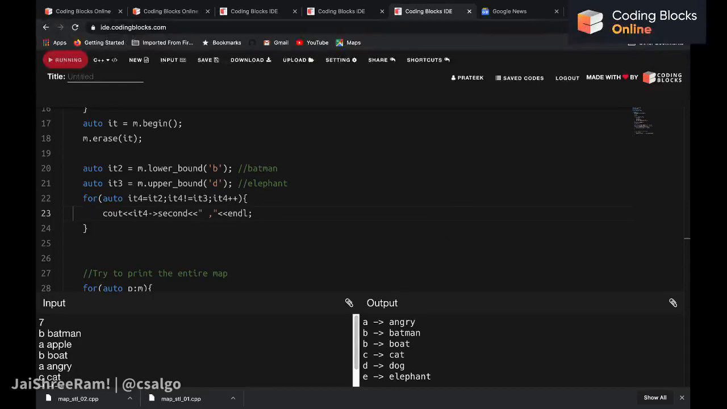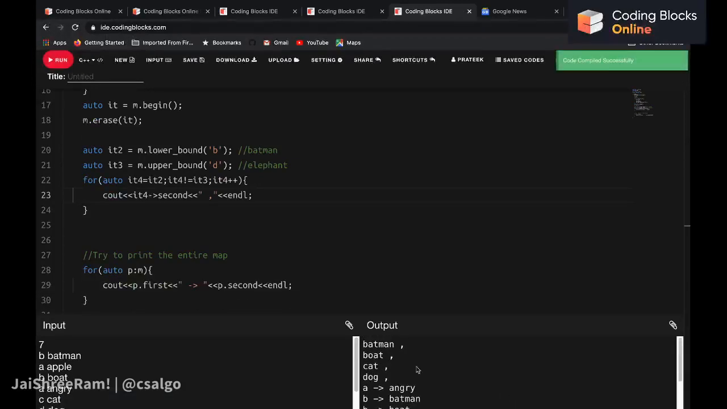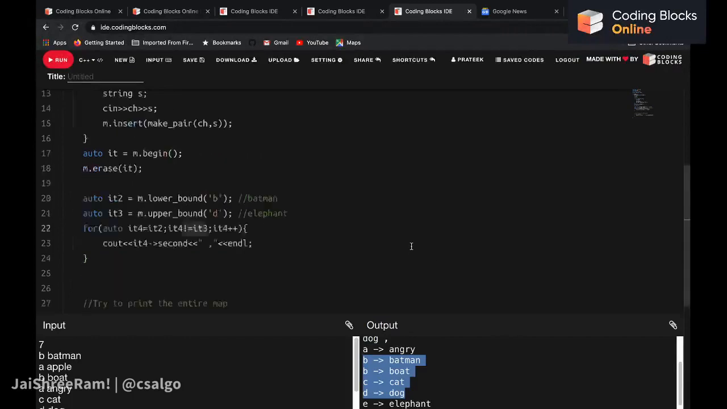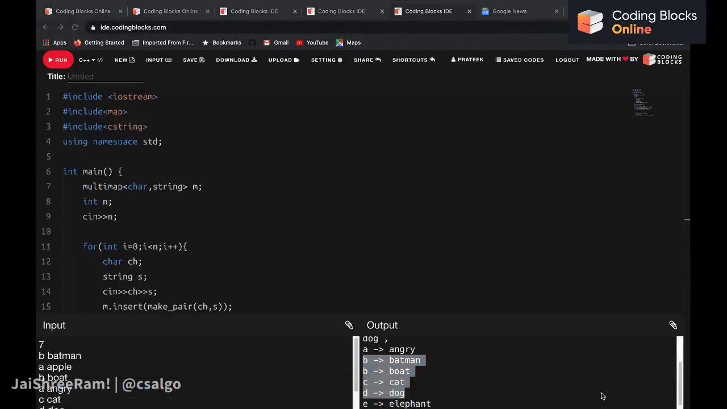So this maintains a sorted order. The complexity of these methods is going to be logarithmic. You're iterating from Batman till the dog, because IT3 is for elephant and we are not going till elephant, we are going before elephant. Now you have the iterators, you can also remove some elements by putting a check or something like that. So this is what you can do with multi-map.